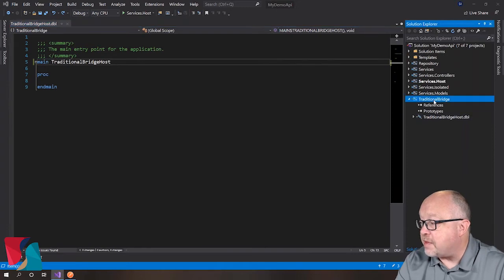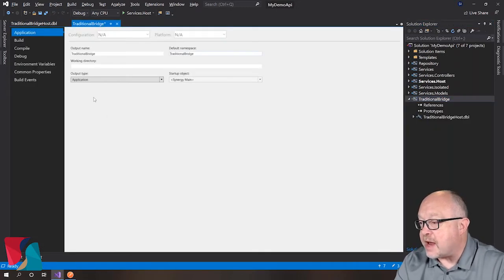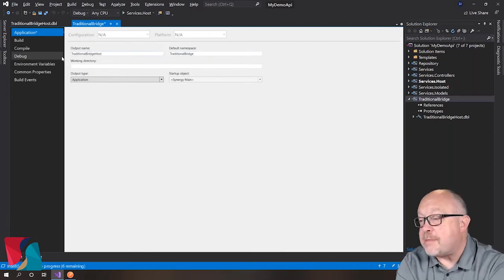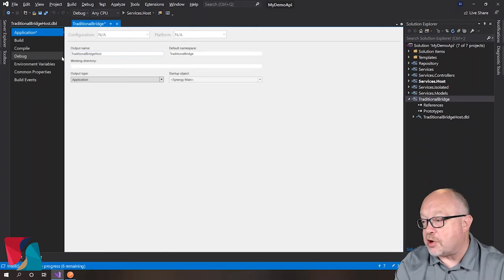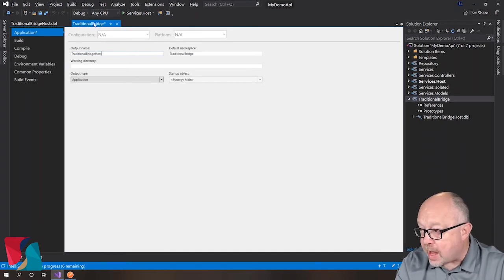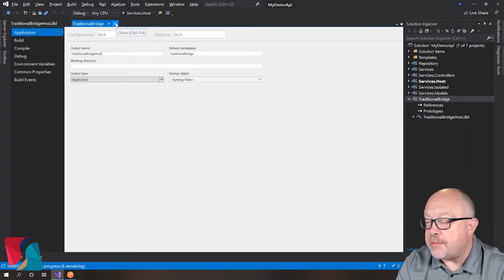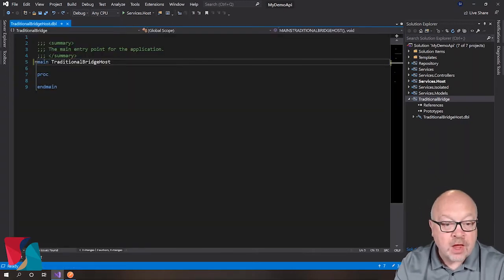And I'm going to do a third thing, which is I'm going to go to Project Properties, and change the output name, which will actually change the name of the DBR that's produced by this project as well. So we've changed the name of the output to Traditional Bridge Host.dbr, essentially.